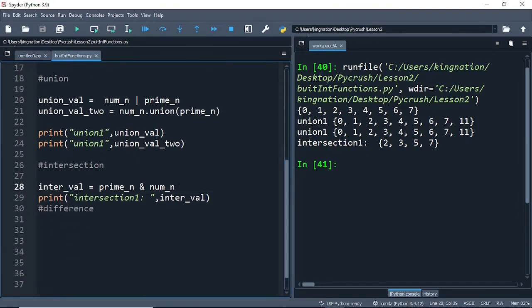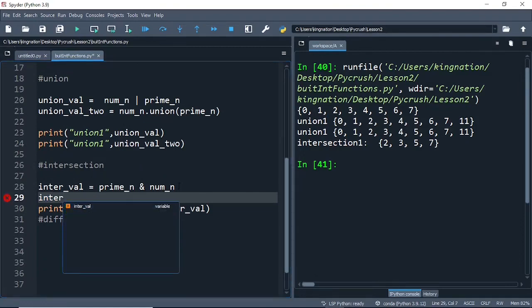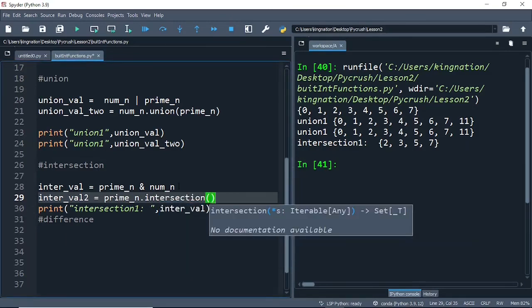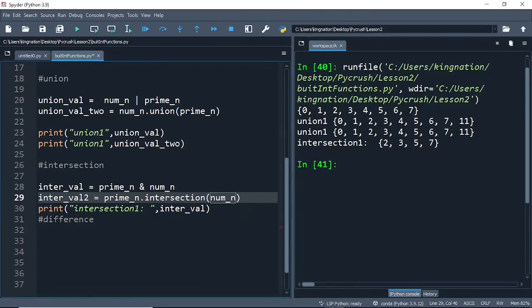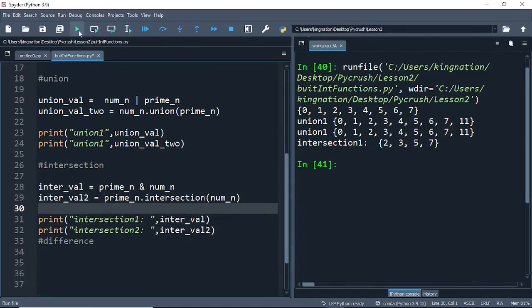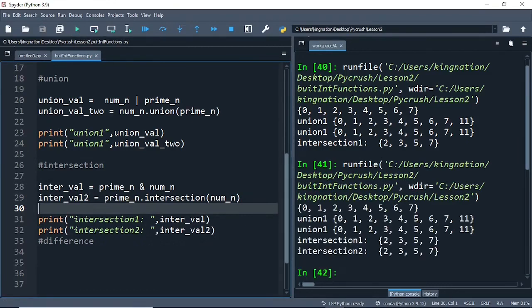We can also use intersection here. There's also a function that's associated with this. We can just use interval 2, and let us write prime n dot intersection, and just write num n. So here we're using the symbol, and here we're using the function, and here we can just print this out again, and let us paste this, intersection 2, interval 2. Two, three, five, seven. So we are getting the same values here.